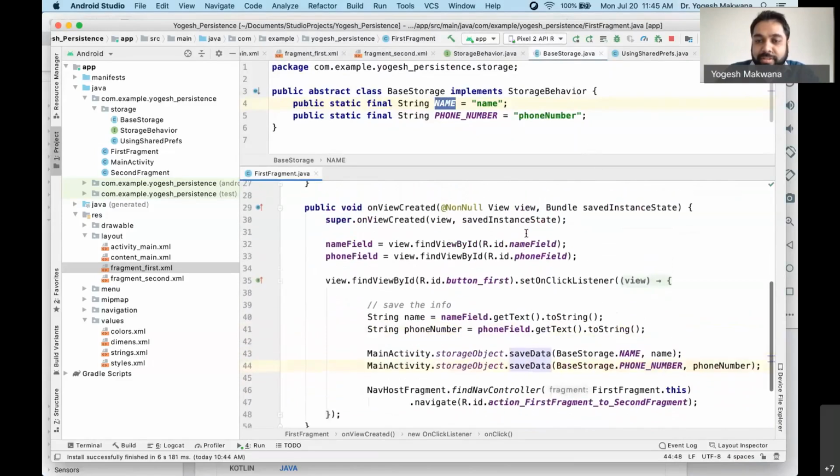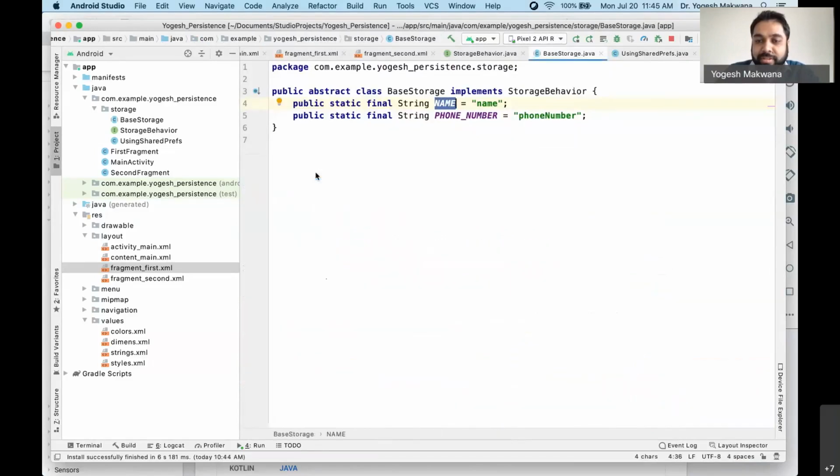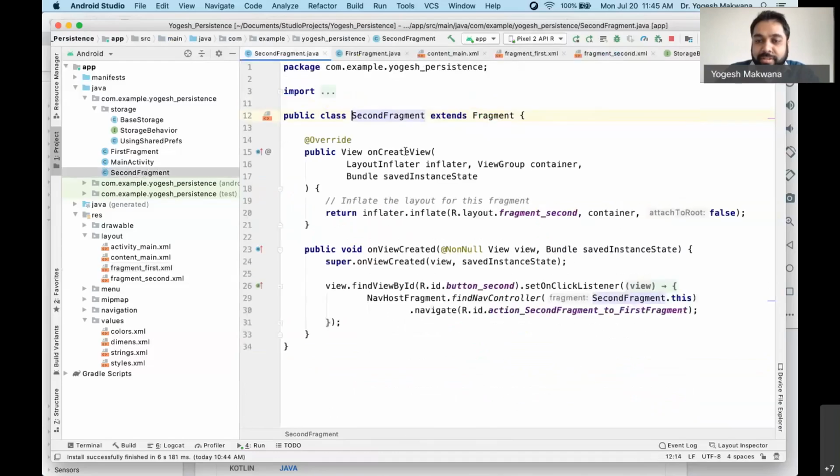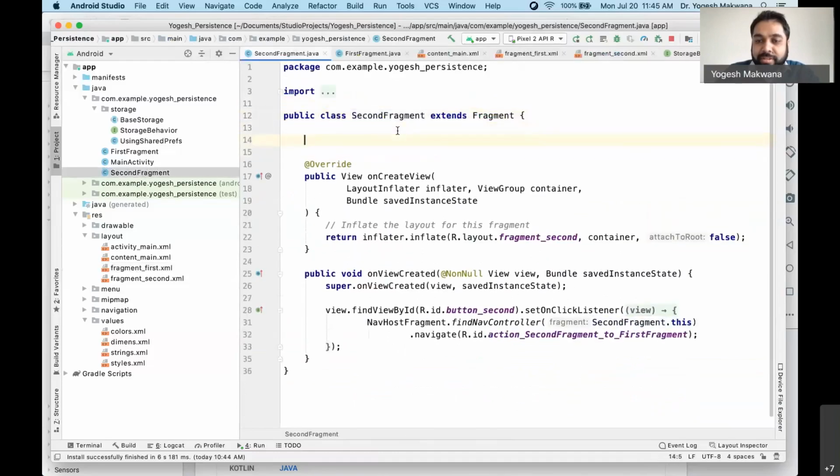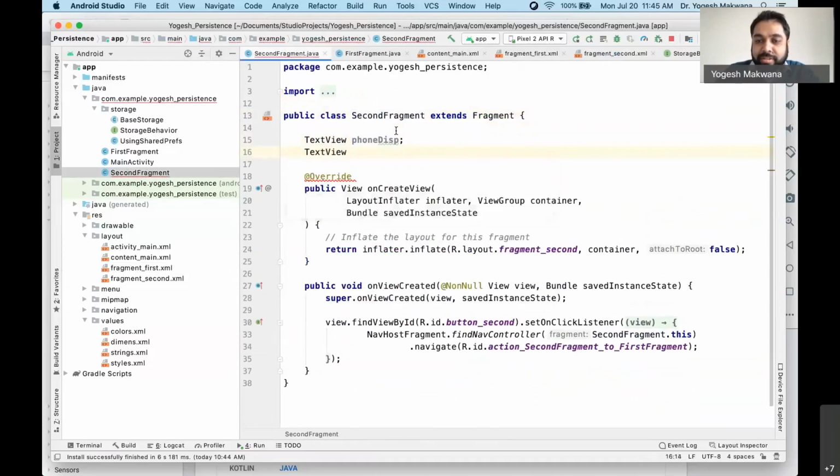Okay, so now we have to do the same thing in the second fragment, but reverse. We have to retrieve the information. So go to your second fragment class, and this time we will store references to the display. Oh, I have to get name disk and phone disk, right? So name and phone number are the two things we are going to set.